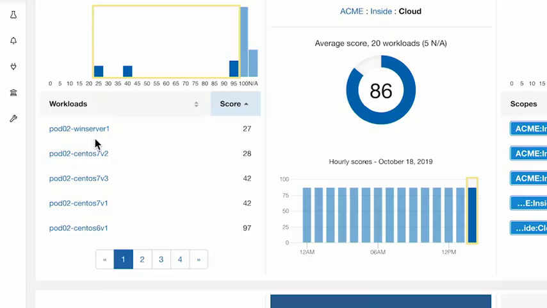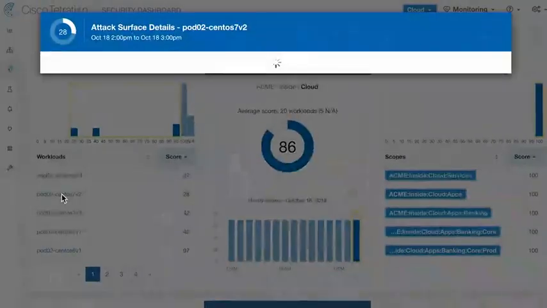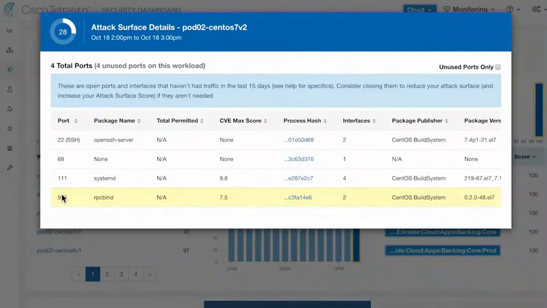If your score is 100, that means that you don't have any ports open that you're not actually actively using. Make sense? Makes sense. And that's across all of the metrics as well. So if we open up this one and choose CentOS 7 v2, I'm going to see some information about this workload. So it says there are 4 total ports, and 4 of them are unused.